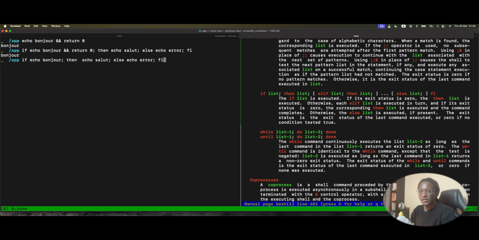You can pause at any time to try and guess what the output will be. I suggest you do that actually and implement that by yourself. But what we are going to see is that if echo bonjour, then bonjour will be echoed to our terminal, and then because echo bonjour returns true, it will echo salut, and then we won't echo anything else. Perfect. So that's basically how an if condition works.